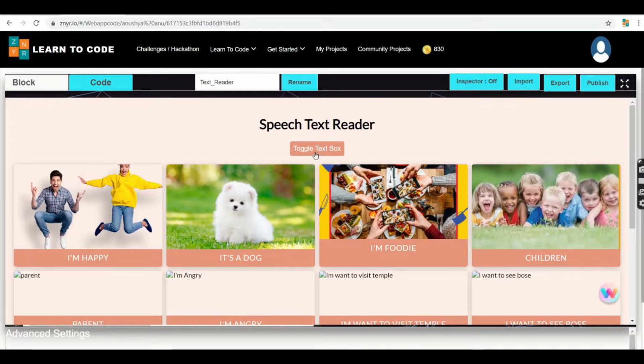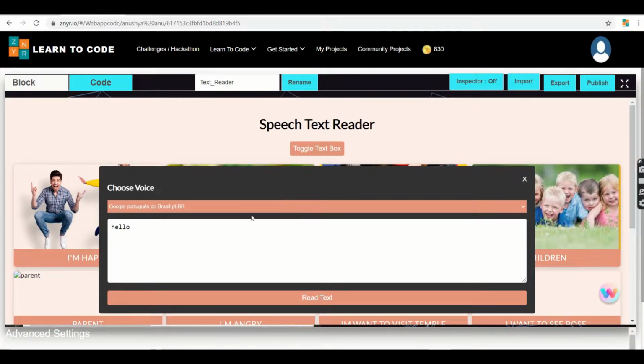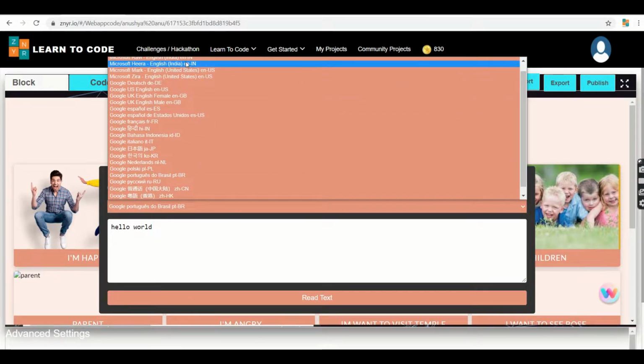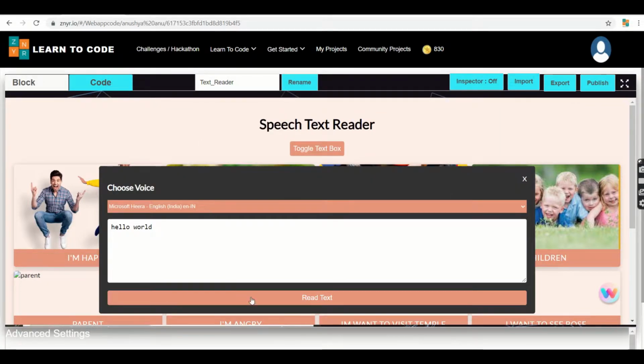My second thing is I'm going to use my toggle text box. Under the toggle text box, I'm typing hello world, and you can have a list of voices. I am choosing Microsoft Heera English Indian, and I am clicking read this text. Whatever text I mention over here, it chooses the respective voice and converts it. So we have inserted one image with the text, and the second, after typing the text, gives the voices to it.